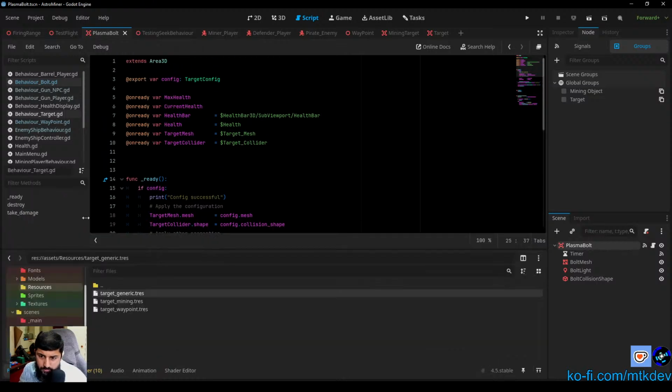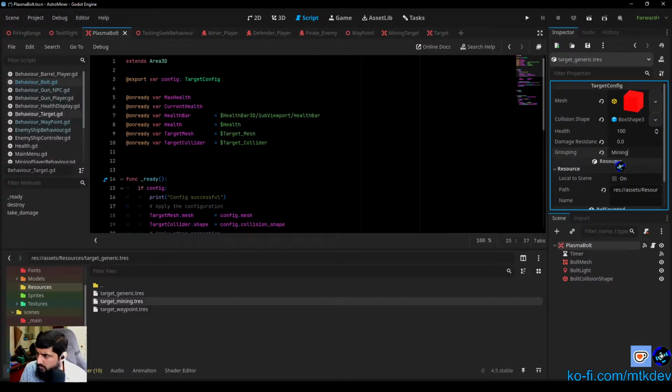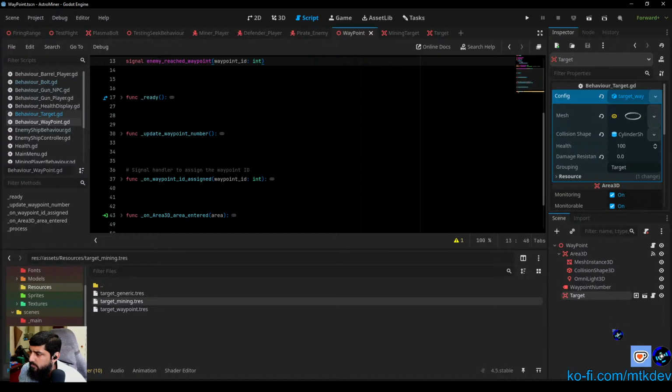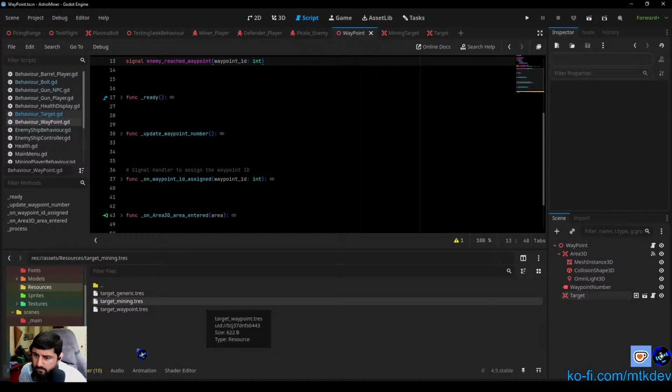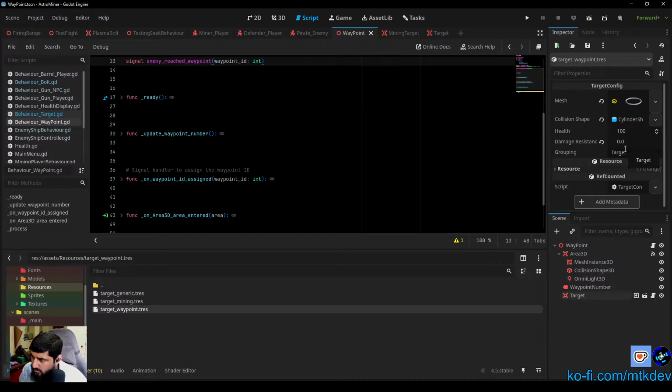Right? So now if we go to the file system under resources, I can change the grouping to be of target for generic, to be of mining, and for a waypoint, it's not of a type specifically, but for the waypoint we do want it to be of type target because we want to test the enemy ship's ability to shoot at a target and damage it, right? That's the whole experiment.